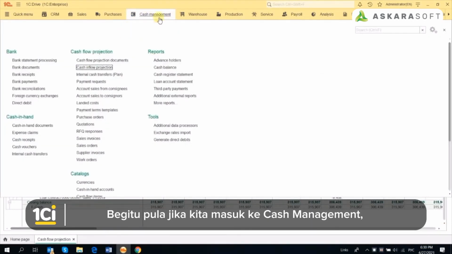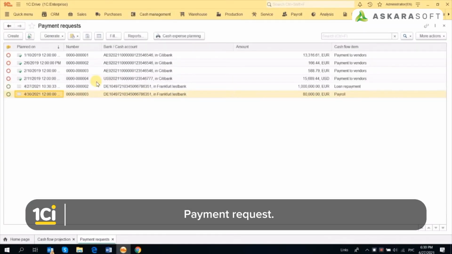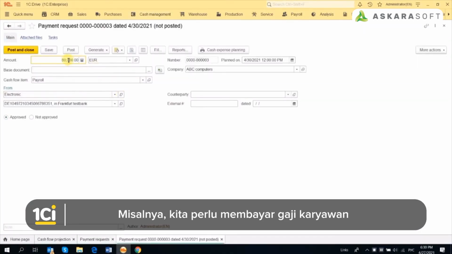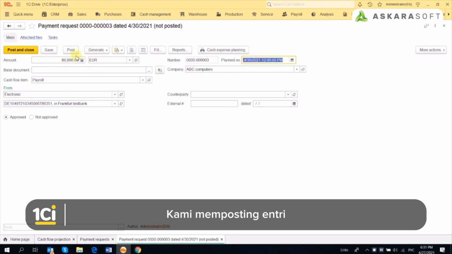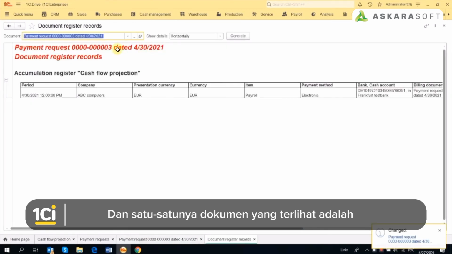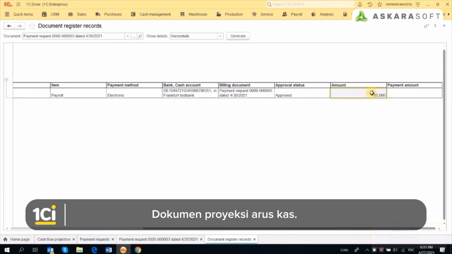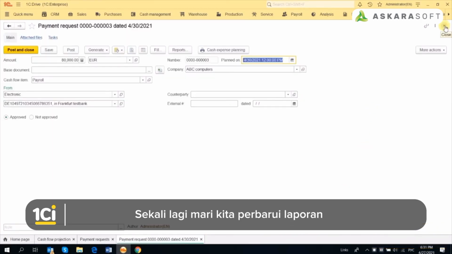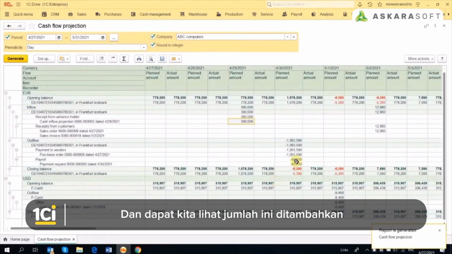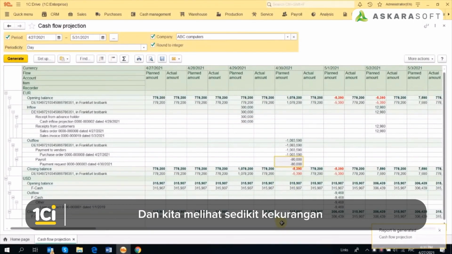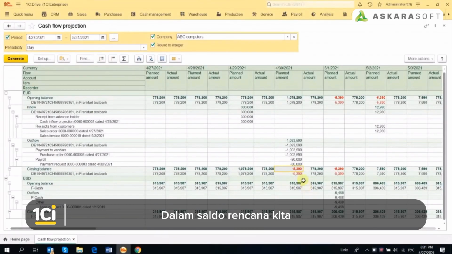Similarly, if we go to cash management payment requests, and suppose we need to pay our employees' salary for April on 30th, and again let's post it, and the only entry we see this document makes is cash flow projection. Again, let's update our report, and we see this amount is added, and we see a little bit of shortages in our planned balance.